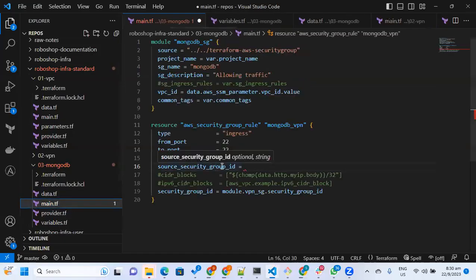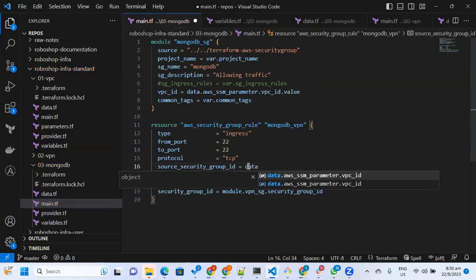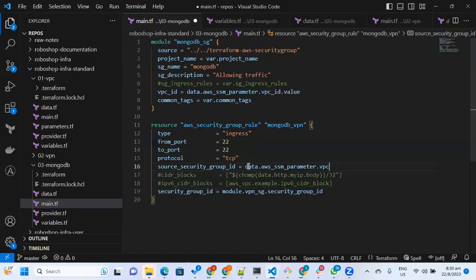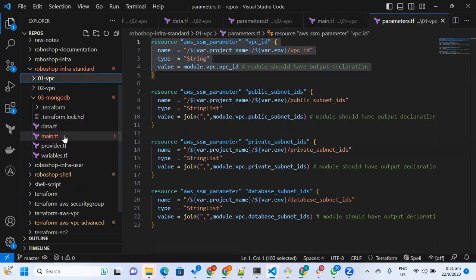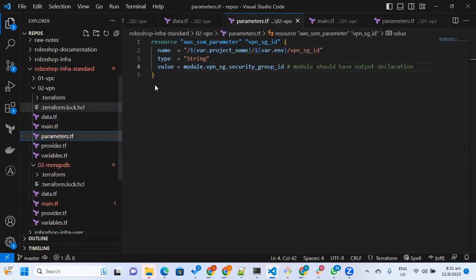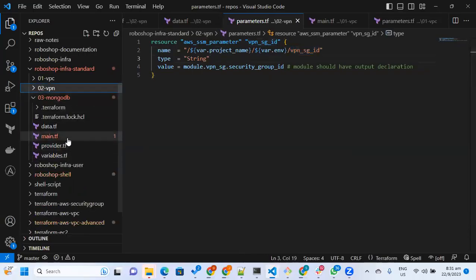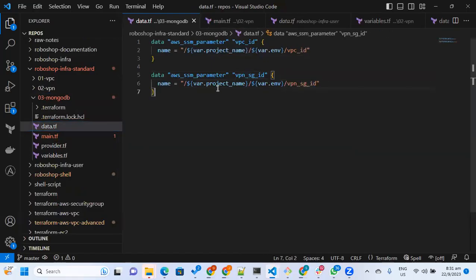So now MongoDB, in their security group rule, will give data.ssm_parameter. I need to give the VPN security group ID. So while exporting this, the VPN team has to export the value VPN SG ID. As a MongoDB team, you need to refer that value VPN SG ID.